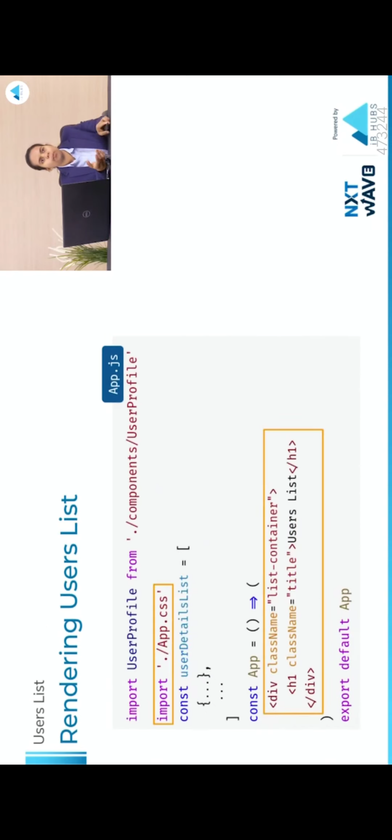After this, once we update this, the next thing is we want to have a list container. Within the list container, we are adding a heading element. So within the app.js file itself, we'll write that part of code, adding a list container within which we are going to add a heading. Later on, we'll add the list items also here itself.